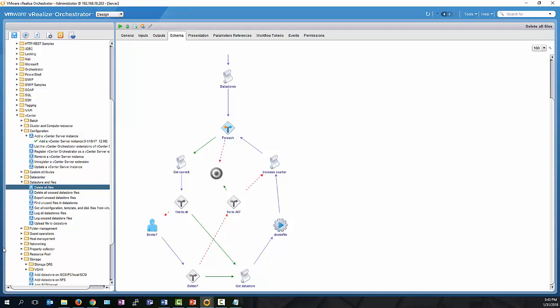And this is the power of Orchestrator, is that you can orchestrate and build workflows for a lot of different things with a lot of different value.